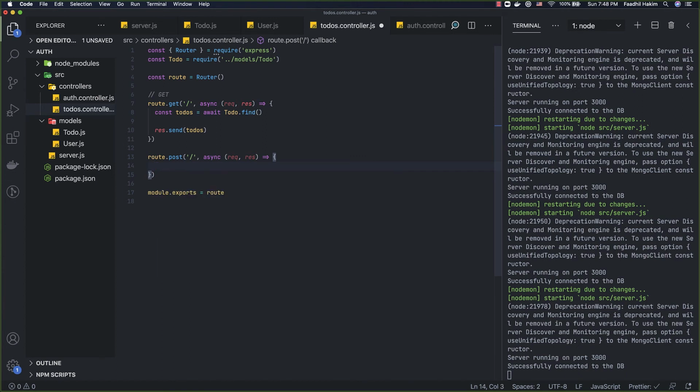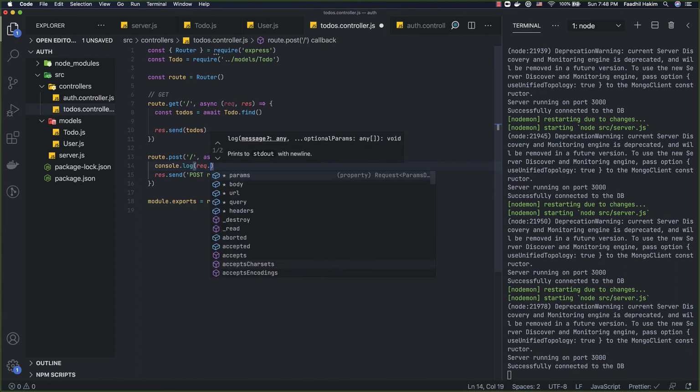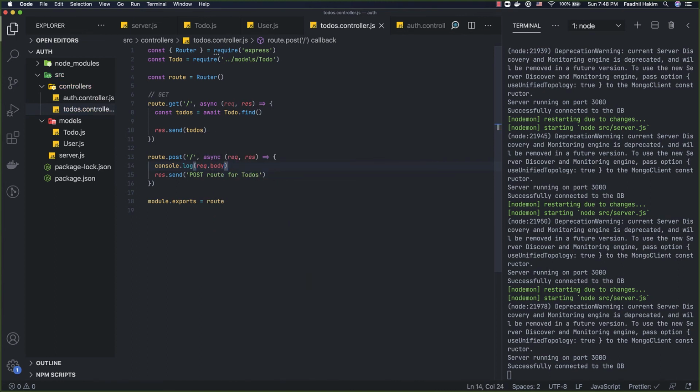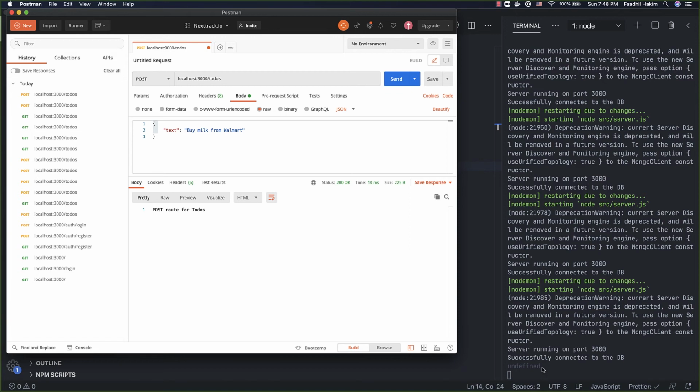So here, I'm going to keep the res.send, but before I terminate the request with res.send, I'm going to console log request.body. Okay, so we can see what's coming through in the body here. So let me hit send, and ta-da, we get undefined.